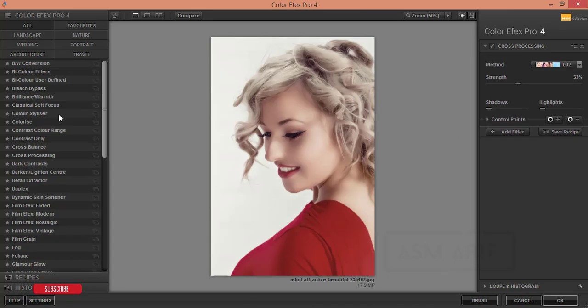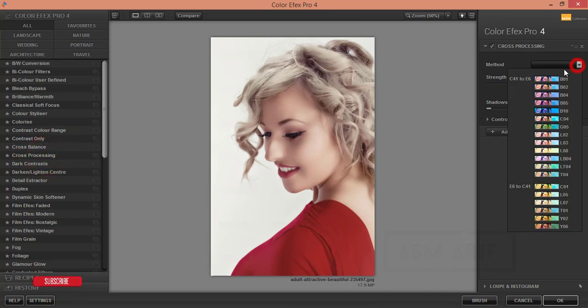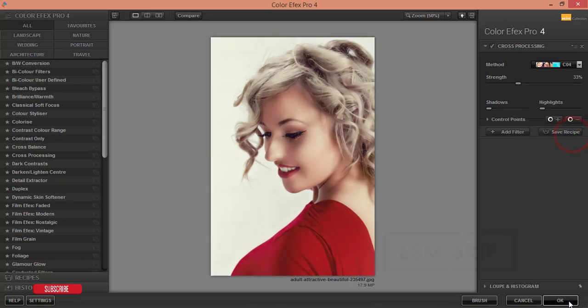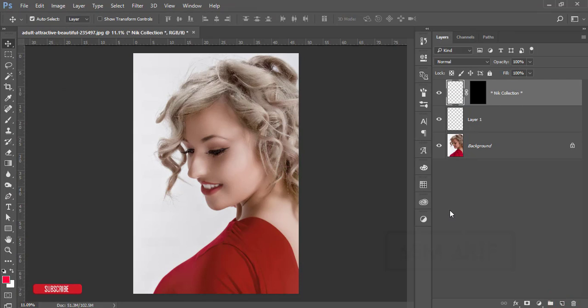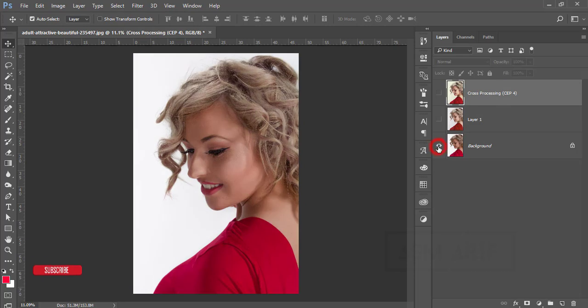From here I'll use the Cross Processing effects, and there are lots of methods to use here, like C04. Which method you want to use for your photography is totally up to you. From here I'll use L02 and hit the OK button. It will take time to load, depending on your PC configuration. So before and after.